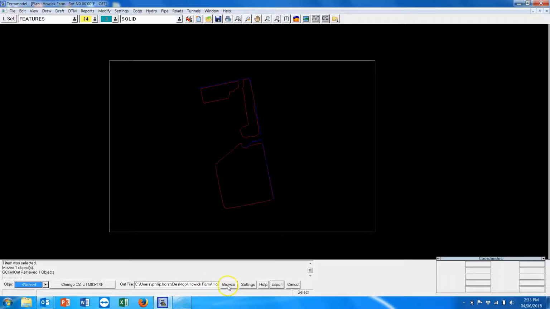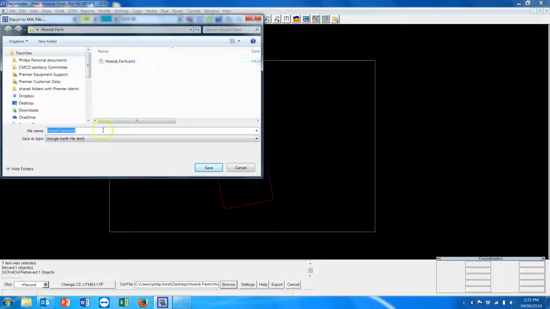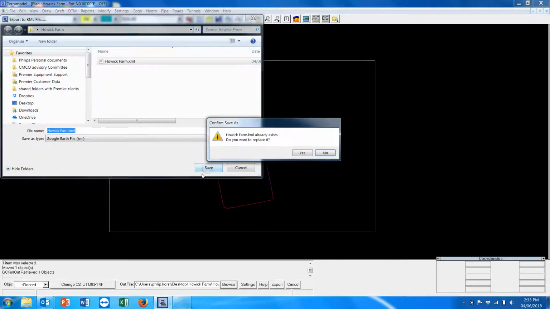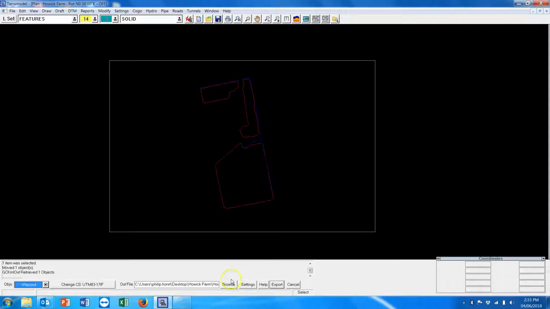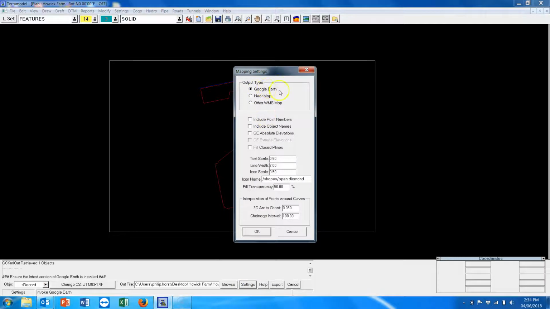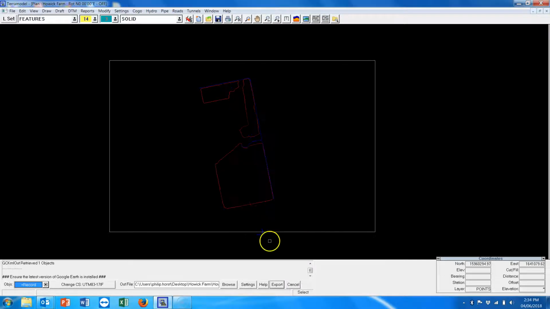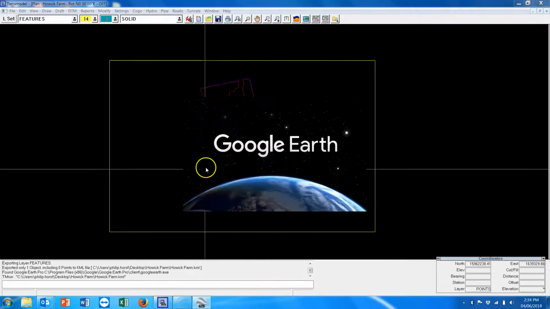Thirdly, along the bottom here, I want to select where this KML goes. I'm going to hit Browse, and I'm going to drop it into a folder on my desktop called Howig Farm. I already have another one there, but I'm going to overwrite it, and just say place. If you didn't have one there, you could just make a new one and give it whatever name you want. Go to Settings, use the Google Earth type. Everything else here is fine the way it is. We'll just leave it exactly as is. So say OK to this and hit Export.